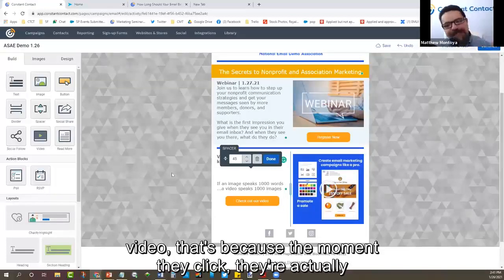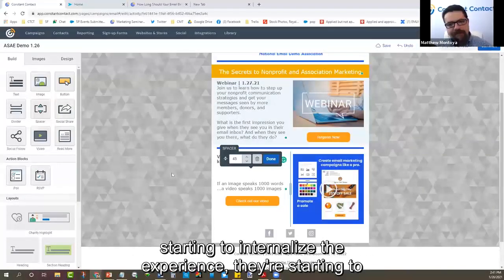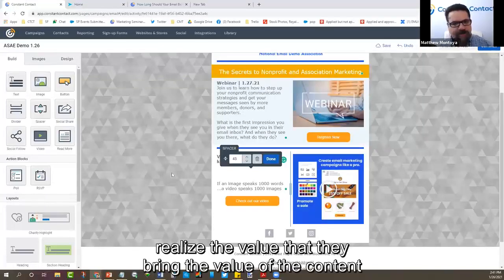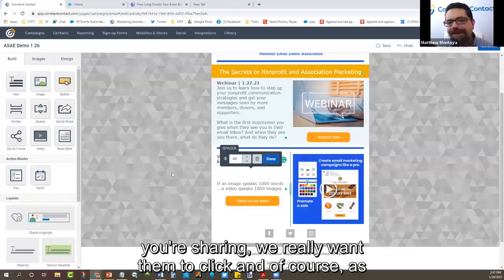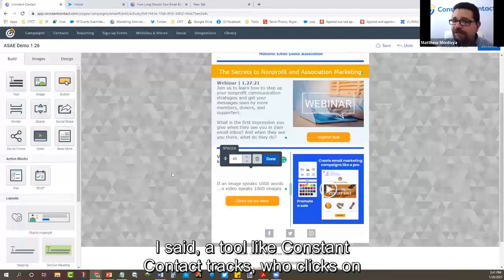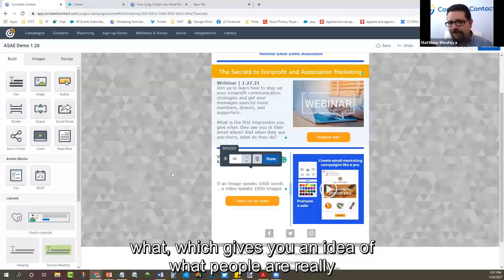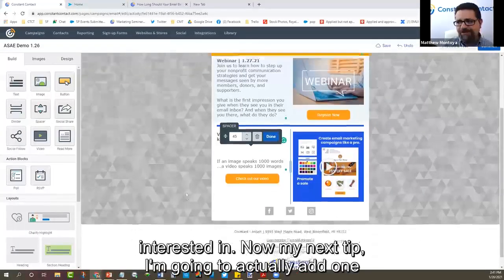That's because the moment they click, they're actually starting to internalize the experience. They're starting to realize the value that they bring, the value of the content you're sharing. We really want them to click. And of course, as I said, a tool like Constant Contact tracks who clicks on what, which gives you an idea of what people are really interested in.